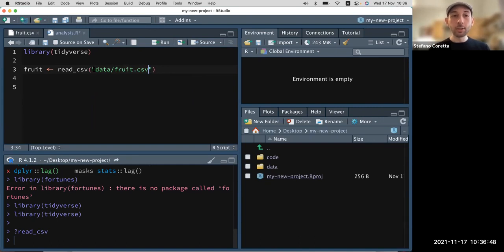So this is called a relative path. It's called a relative path because it's relative to the working directory, right? The working directory is the project directory, which is my new project. So I don't have to write the full path to this particular folder. I can start the path from the project folder, right? And trust me, this makes life way, way easier.